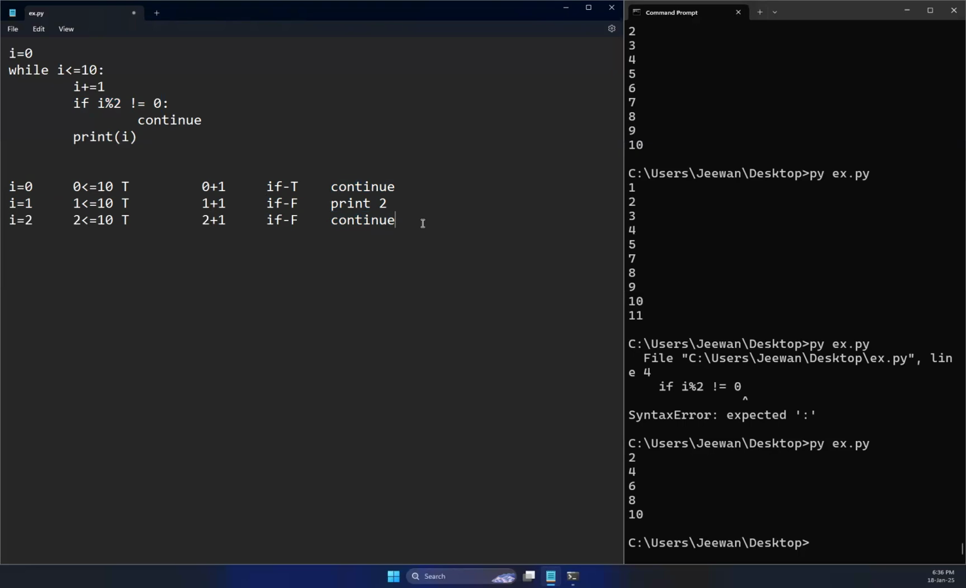The next iteration is i equals 3. Right now, i is equal to 3. Now it's going to check with the 3 not equals to 0. Right, 1 not equals 0, false. So it's going to print.